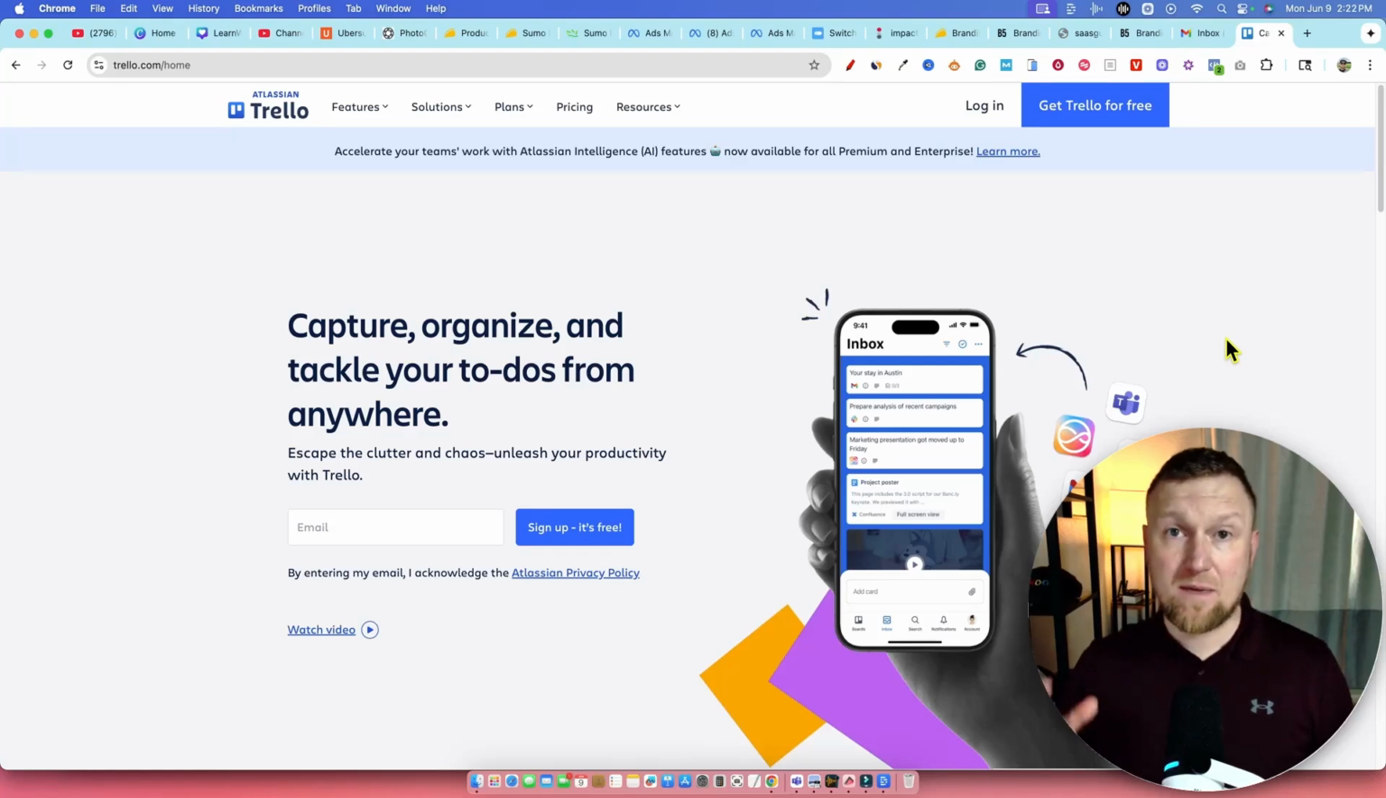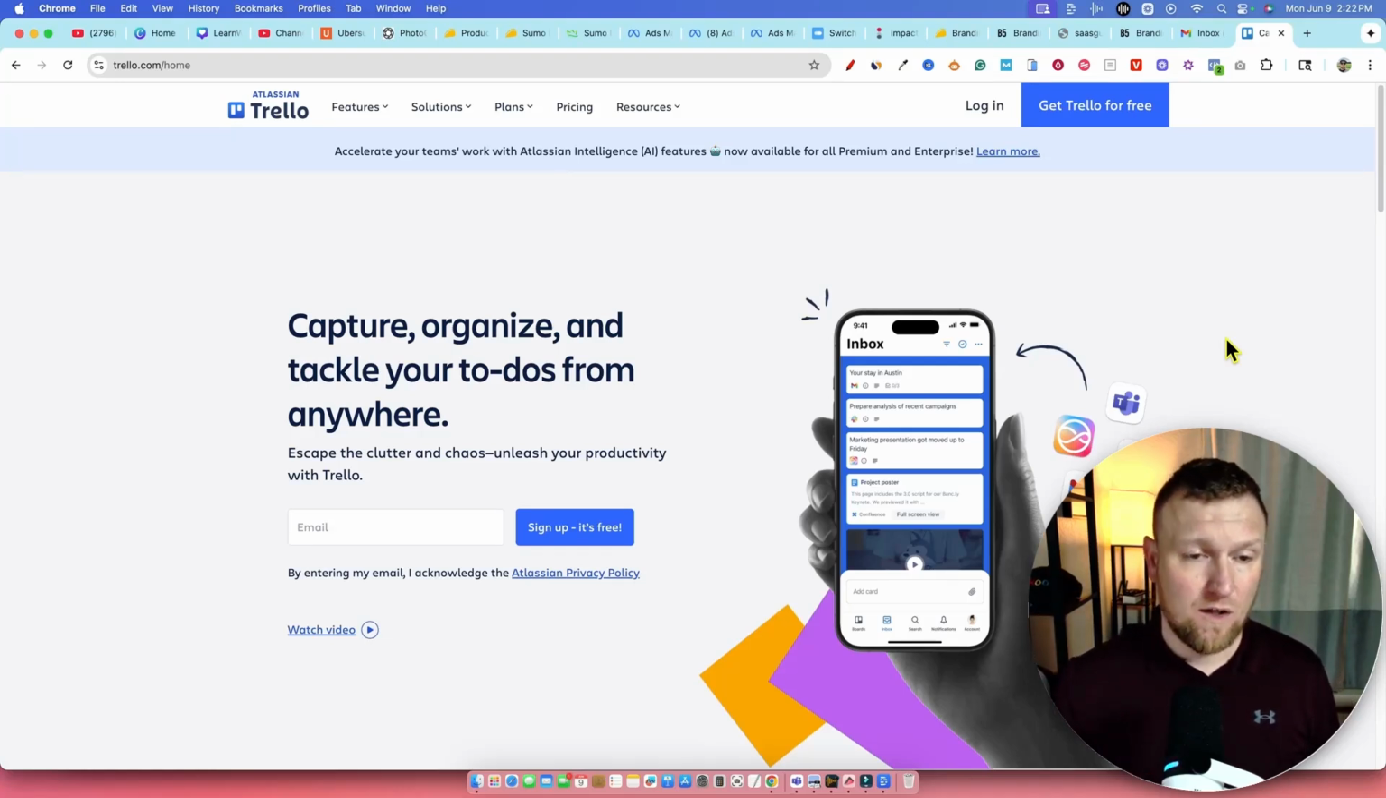Welcome back to LearnWire. Today I'm going to be doing a full, in-depth, comprehensive review of Trello. Now, this is a software that will allow you to capture, organize, and tackle your to-dos from anywhere. It's a team management, project management, and to-do list software. It can be compared to Asana and ClickUp.